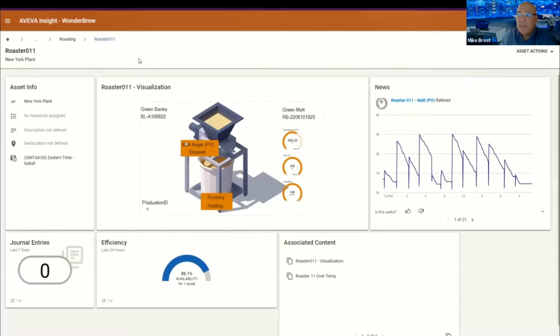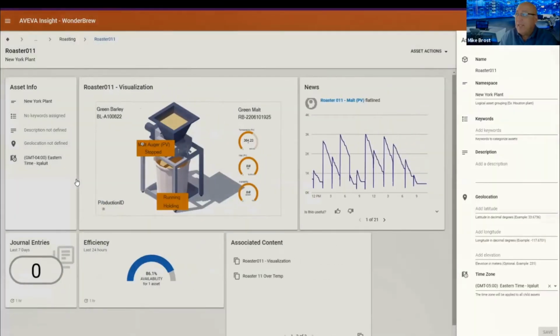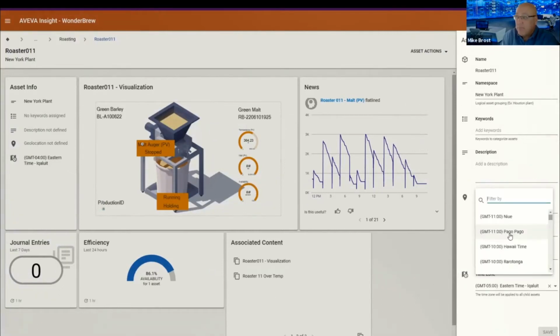Within a specific asset page, we can have process graphics, as we mentioned, and we can have charts and graphs. We can also have this asset info tile, and that gives us a description of the asset, where it's located. We can put keywords on our asset to help differentiate it from other things and provide ways of grouping and organizing our assets. We can add a description to it. We can add geolocation if this asset was geographically located in various places, even elevation in here. We can set the time zone that the asset lives in, so we can understand when we look at data what time zone that represents, and each asset can have its own time zone.